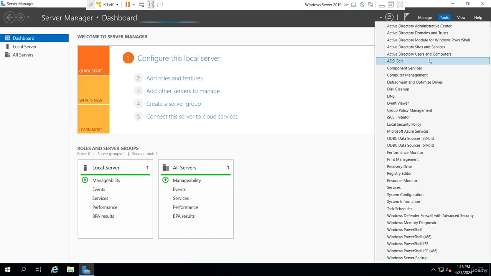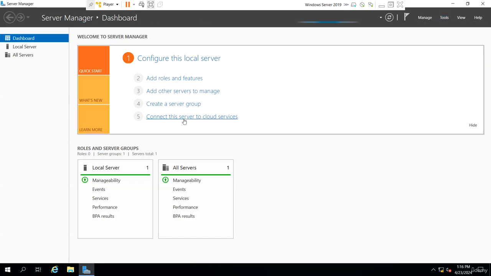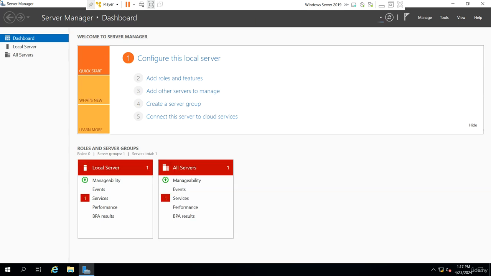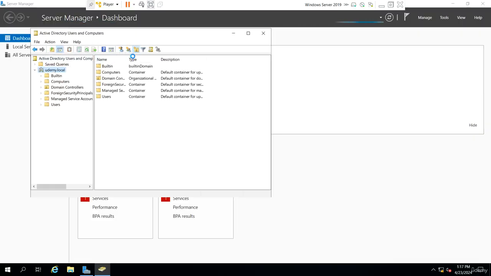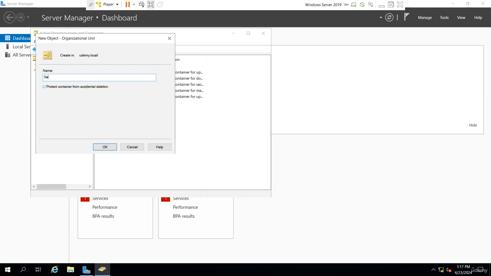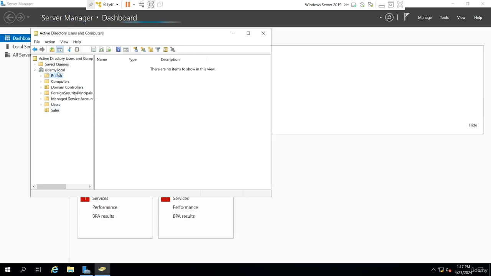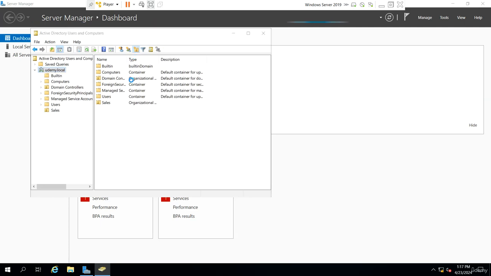If I go to Tools, Active Directory Users and Computers, I want to create some departments and just a few users. That's enough, just to have something in there. So at least when there's a merge, I want to see if the database syncs and replicates from one to another, from the 2019 to the 2022. So let's see here. There you go. Udemy.local. What I'm going to do is create an OU. Let's say the first one is Sales and the second one is Tech.